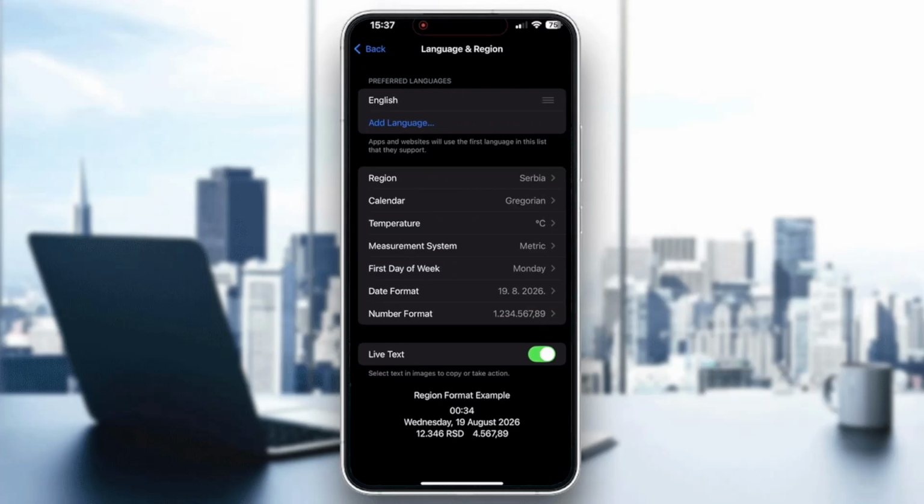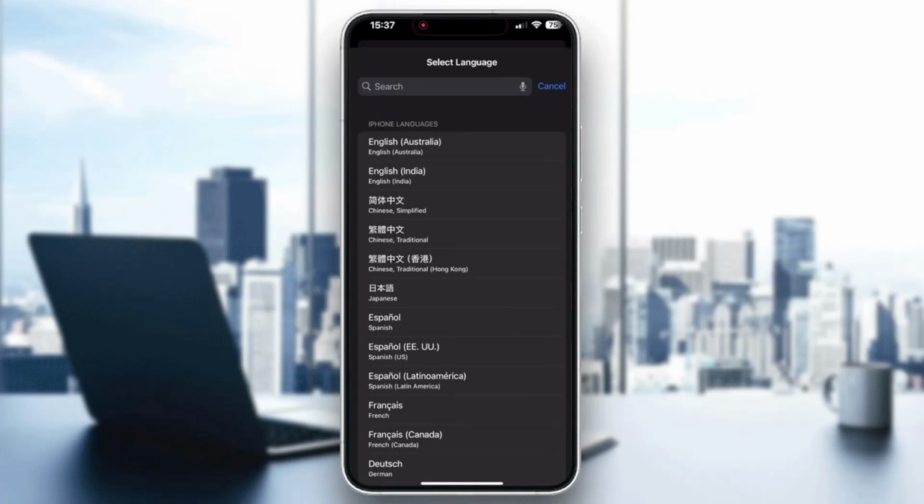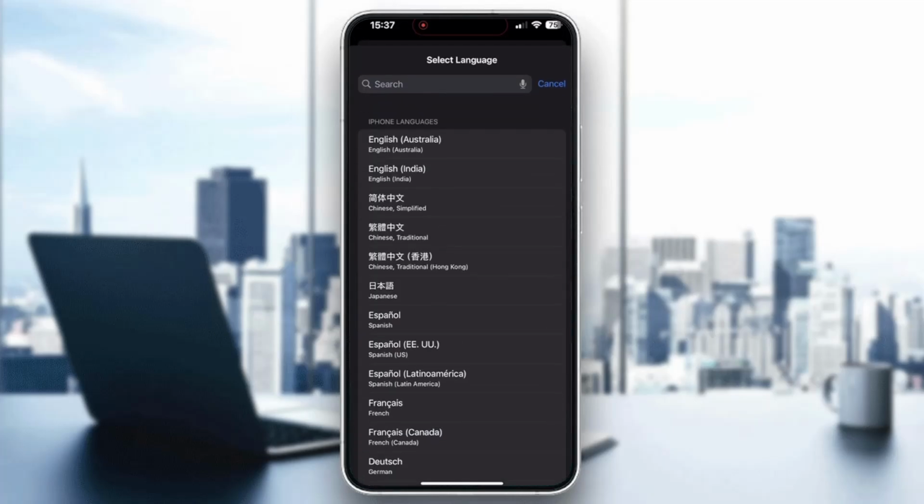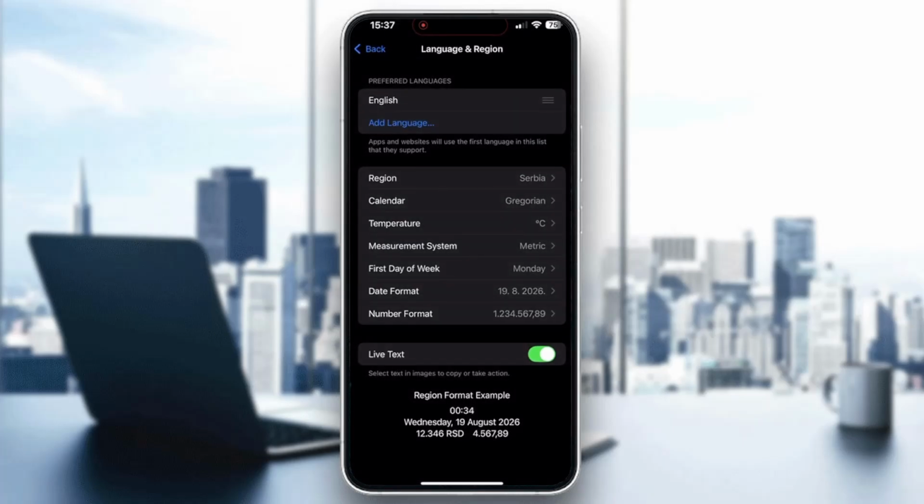By tapping on language and region, this is going to enable you to select your preferred languages. As you can see right here at the top of the screen, you have the language you're using, and you can add a new language if you wish. So by clicking add a language, it's going to enable you to select the new language that you want to use for your iPhone. Once you've done that, you can manage it right here, which one you want to use as the main language, how many languages you want, and so on.